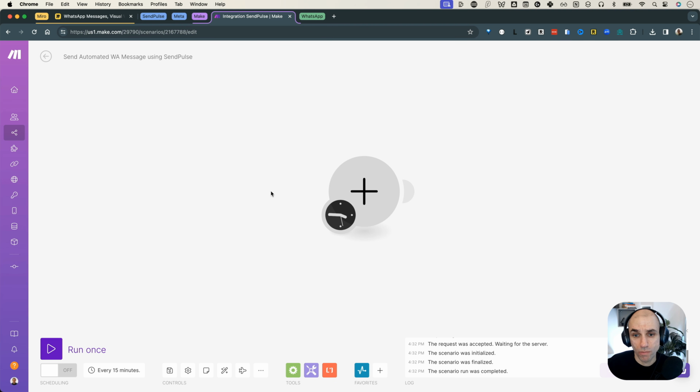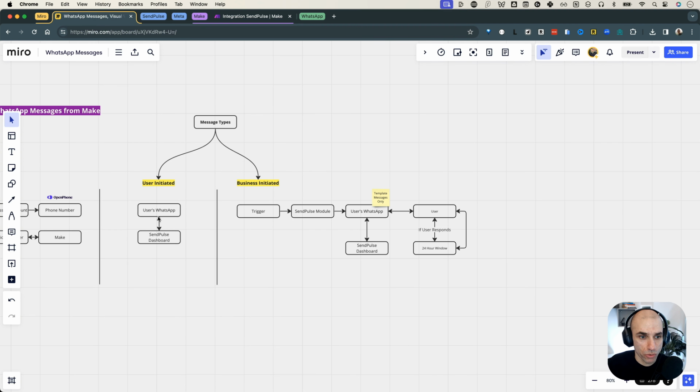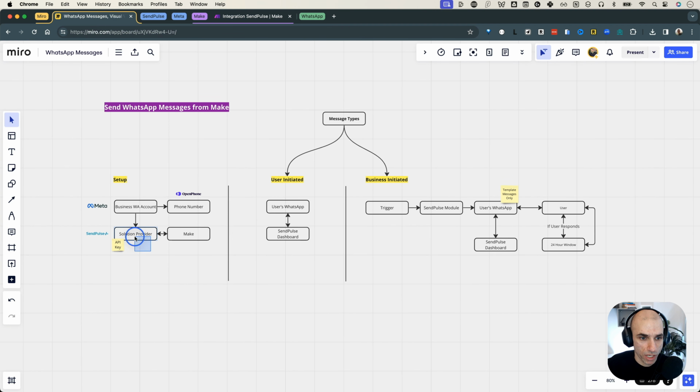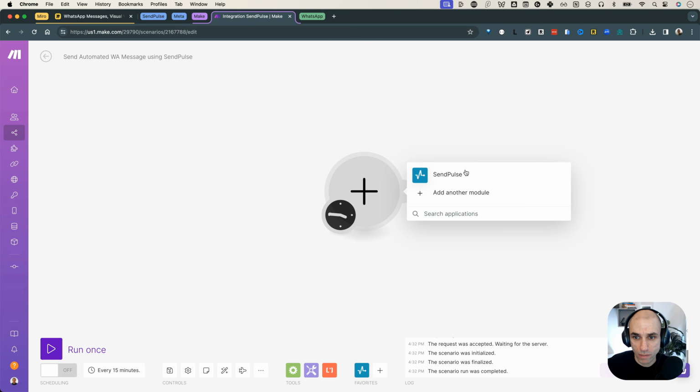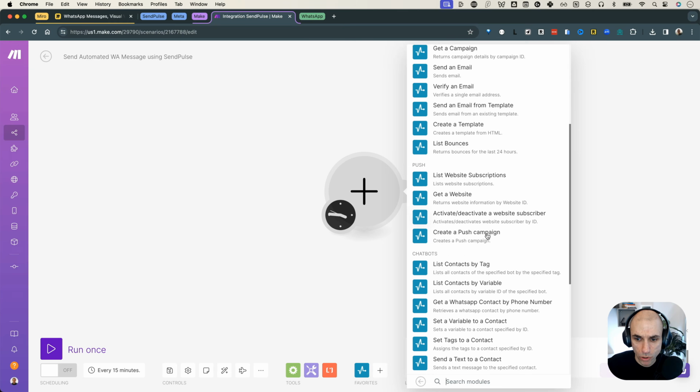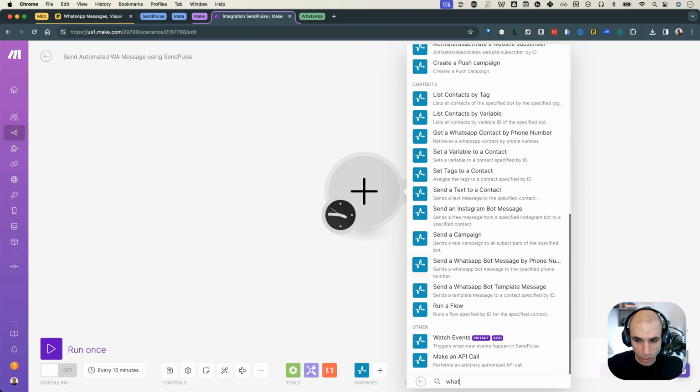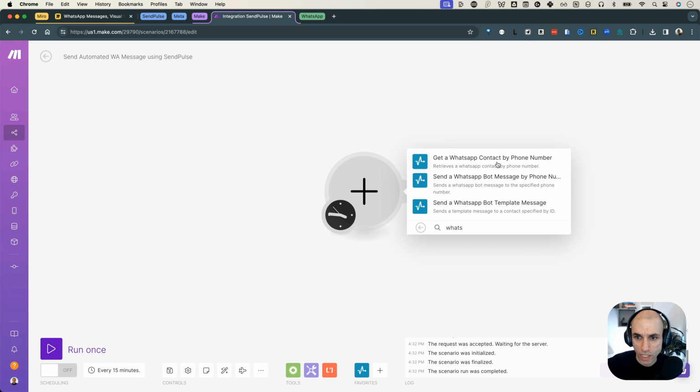And for you, it will basically be most likely a webhook that you call from another tool, for example, Airtable or your CRM. And then that webhook is going to trigger the scenario and then send a WhatsApp message. So here, since we are connected to SendPulse, and SendPulse has a Make module, we are going to add a SendPulse here. And then here you get all the options. And if you filter down by WhatsApp, you get 3 options.